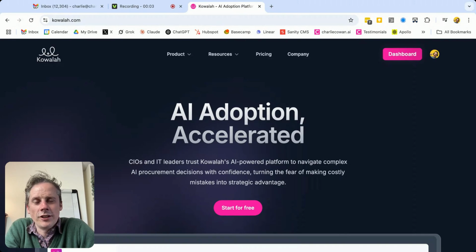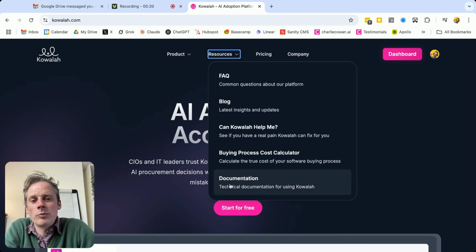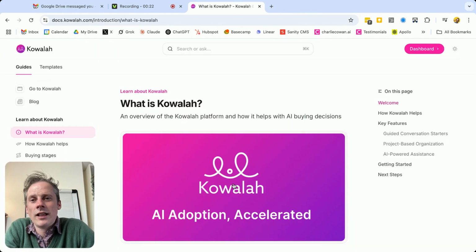I'm really pleased to announce that we have just launched our new documentation site for Kowalah, which is going to help anyone that is using the platform to understand exactly how to work your way through most of the core use cases. So just from kowalah.com, you can find this in our resources page under documentation. And you can also go to it directly just at docs.kowalah.com.